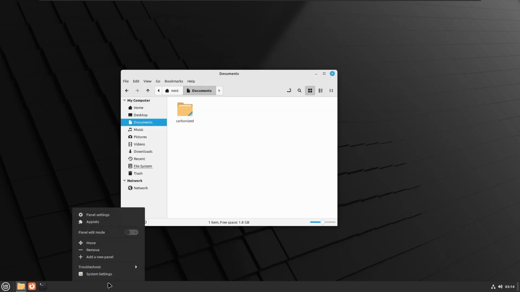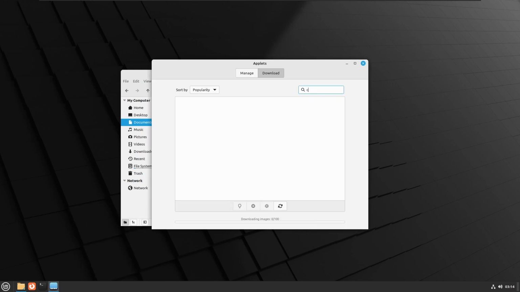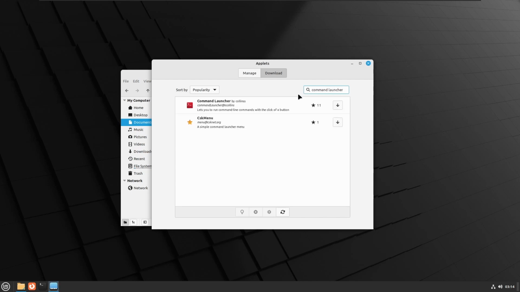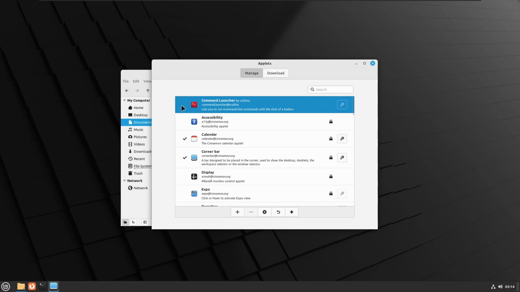Before that, let us enable some applets. We need a command launcher. Search for it under the downloads tab. Wait for a few minutes for the loading to complete, and then click on download. Now we just need to enable this with the plus button.